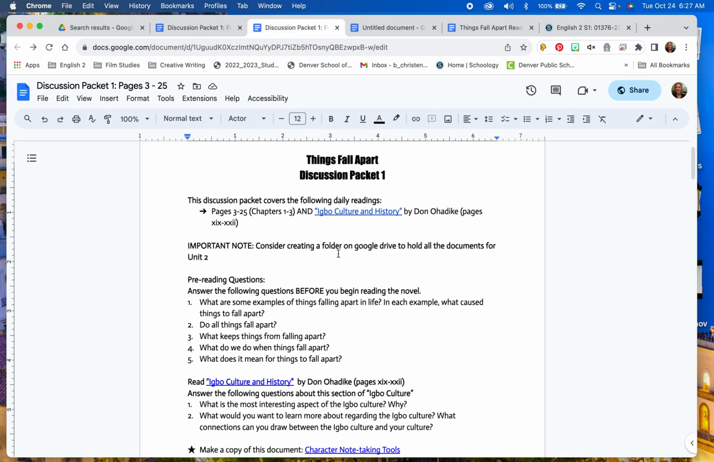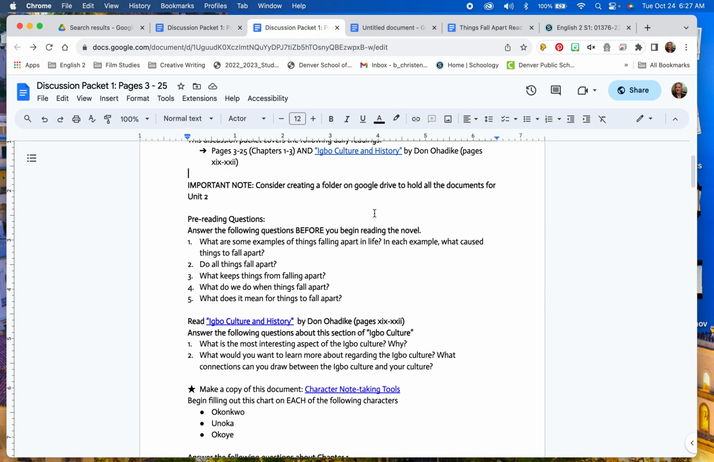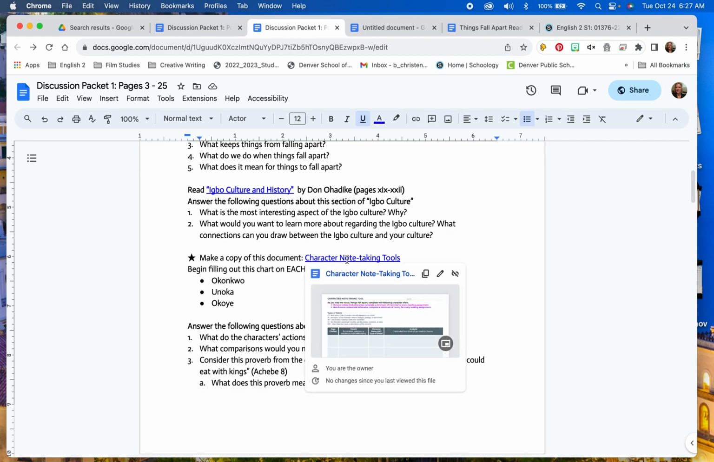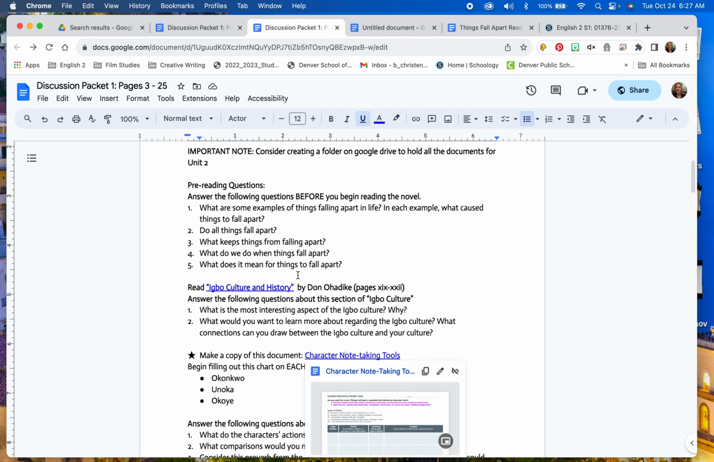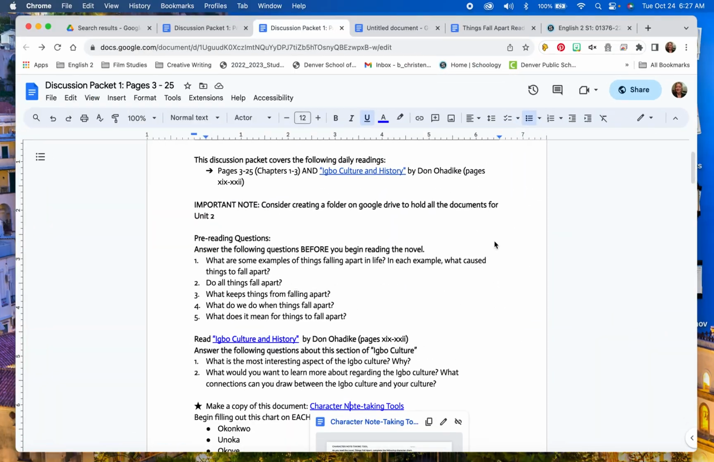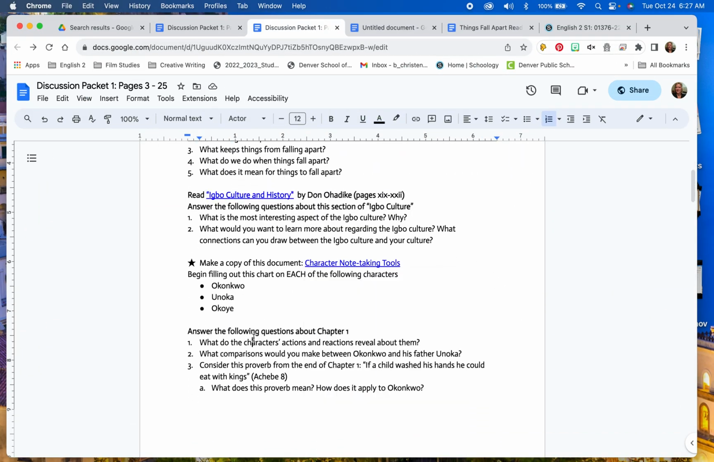So you'll see I've tried to lay everything out. As you're going through the discussion packet, there are a couple times where it will ask you to make a copy of something, and then you need to complete that. This one right here, character note-taking tools, will be something you use for multiple class periods, so put it in a safe place. I really recommend that you create a folder on Google Drive to hold all the documents for Unit 2, so that you have them all in one area and easy access to them. Sorry about that. And then just keep answering the questions.